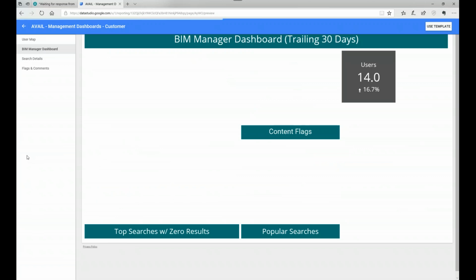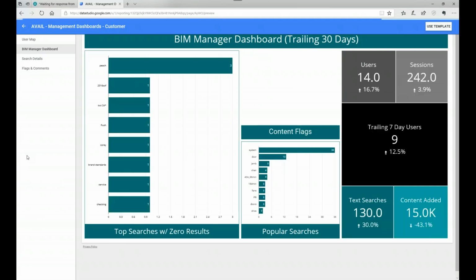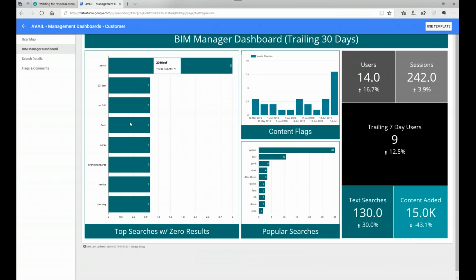But then if we get down into this BIM manager dashboard, this is where it really starts to get quite interesting, because it's keeping a track of what you're doing and searching on, etc. So this is a really interesting one. It shows us all the top searches that return 0 results. So if people are doing searches for things and they're getting a 0 result for it, then that probably gives us an indication that we maybe need to look at creating or sourcing some content that would fulfill those searches.